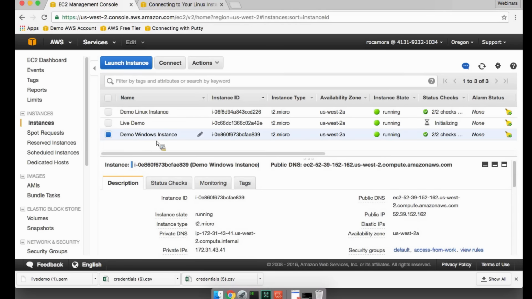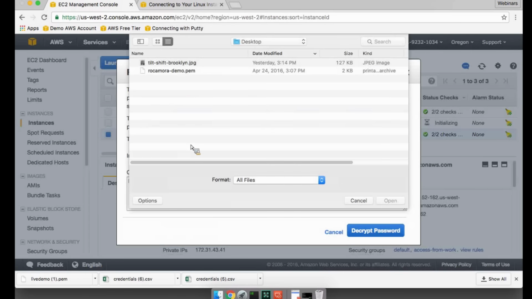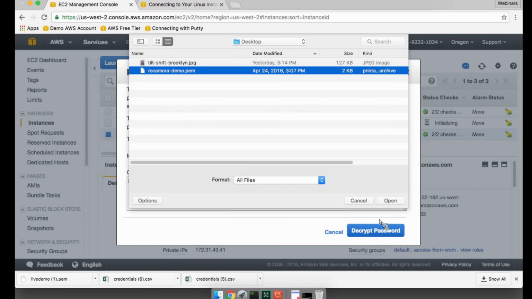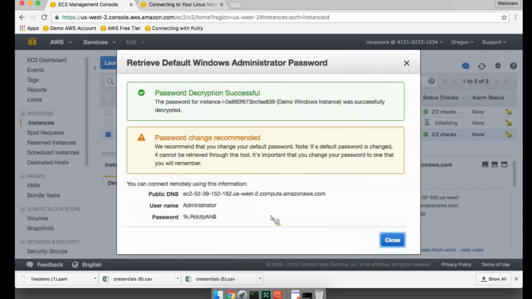And what we do to allow you to do that is we have a functionality that's built into the Windows AMIs that launch in the launch EC2 instances that allow us to retrieve the password from the instance. So all we have to do is right-click on an instance that's running Windows and say get Windows password. And then from there, we have to provide the private key that we use to launch the instance. So we'll provide this key, and then we'll say decrypt password. And this will provide us with the password that we can use to access this Windows instance.